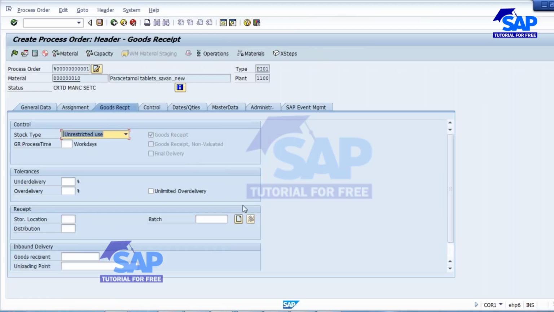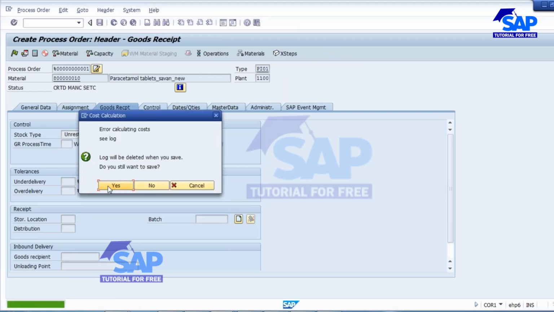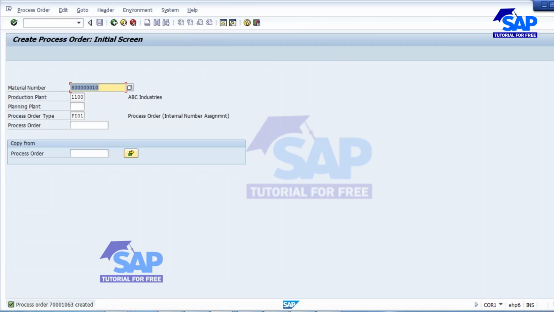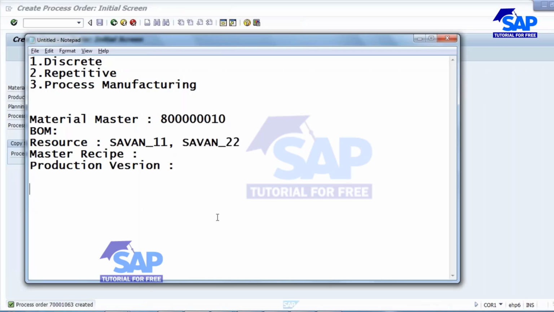It is not allowing to create the batch. Somebody changed the settings again. Okay, save. So either you can convert planned order to process order, or you can do manual creation. Both are possible.